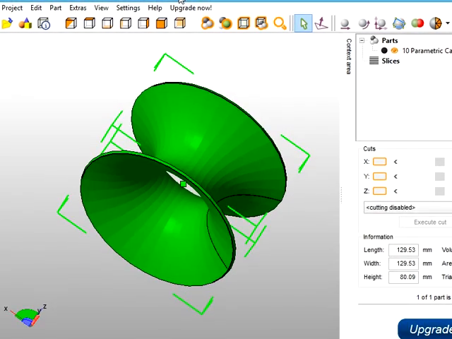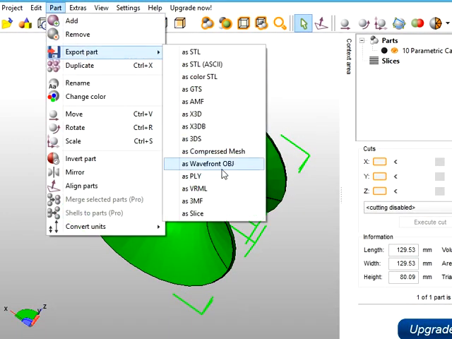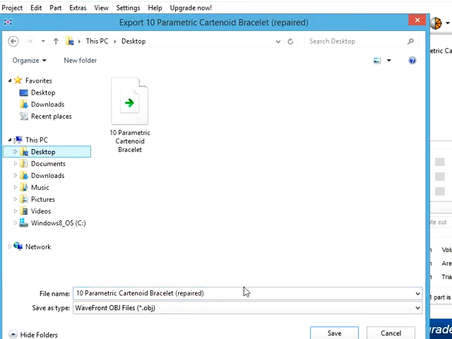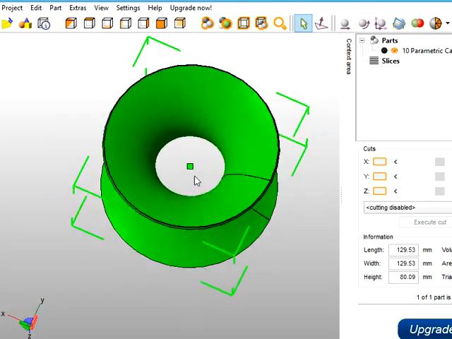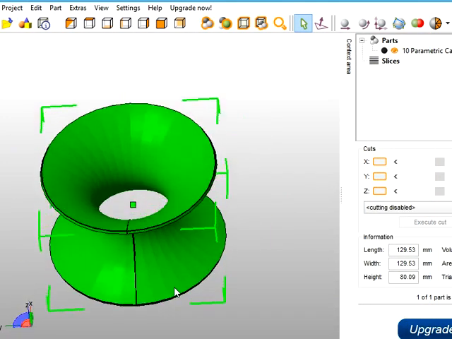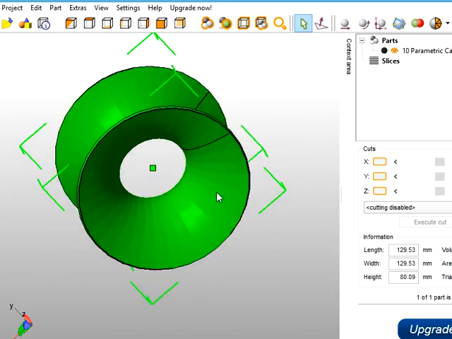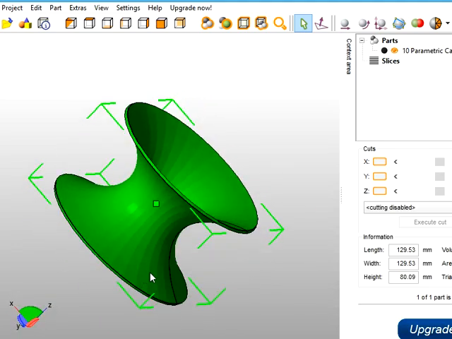So again, what we need to do is to go to Part and export it as a Wavefront object, and save it to the desktop. And NetFab Basic adds a little bit of text repair to the end. And so when you save that, that file is the repaired file, and that is the printable file. So there's a cartenoid bracelet created using parametric equations in FluidDesigner for 3D printing.